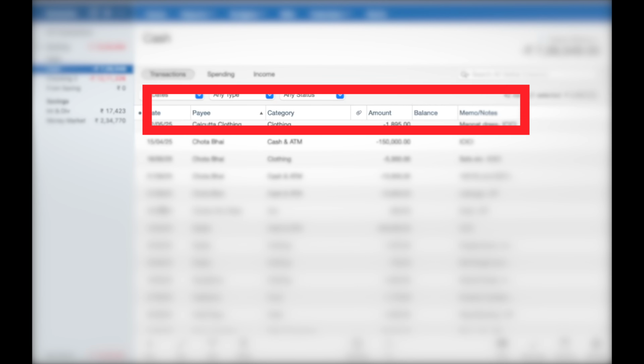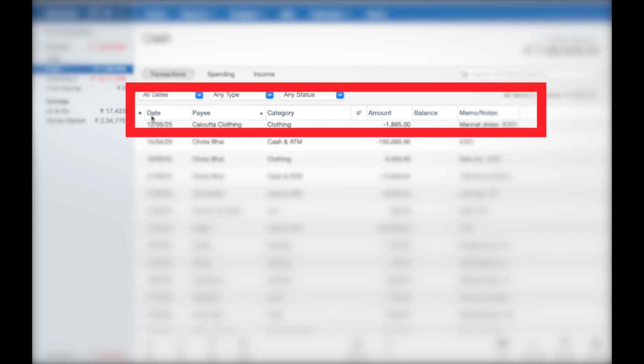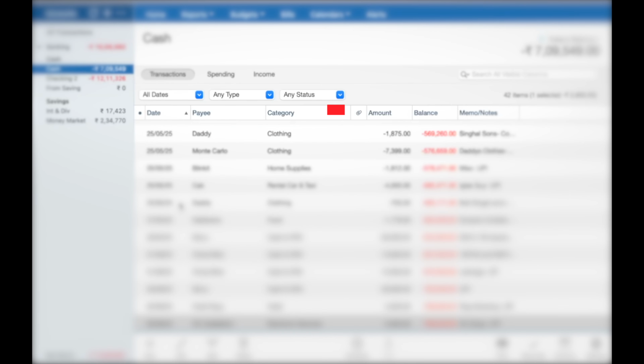So the first thing, in the register area, notice at the very top you have this column header where you see all these tabs for date, payee, category, amount, balance. In this area, all you need to do is click on the date tab once, which is going to sort the dates in the right order, and you will probably see your data aligned correctly. Just one click will probably fix the problem.